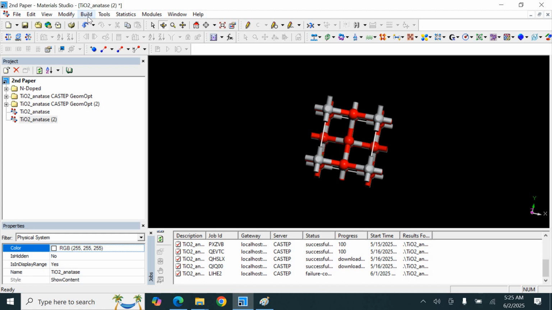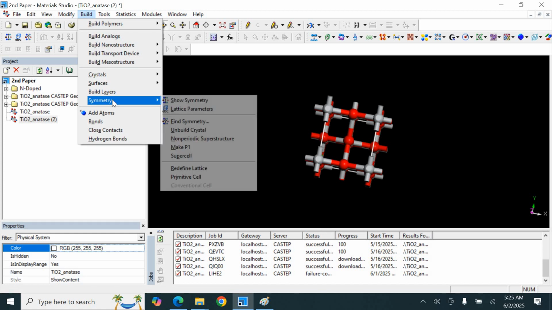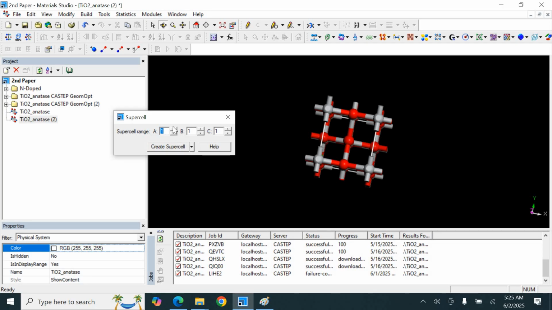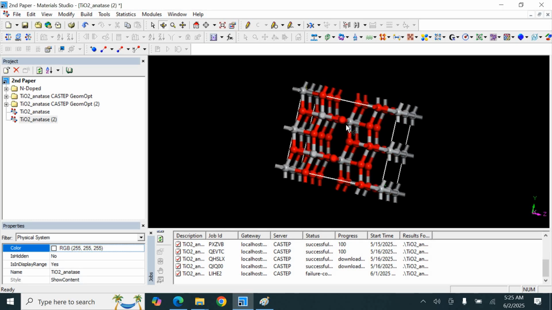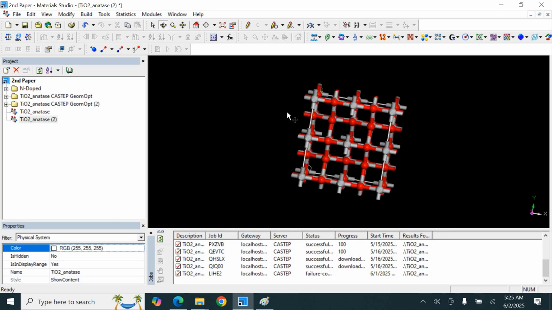What you have to do for this is click on build, and from here we find the symmetry option. We find the supercell tab. So it was 2 cross 2 cross 1, right? Okay, just simply click on create supercell. So we get the supercell of TiO2.